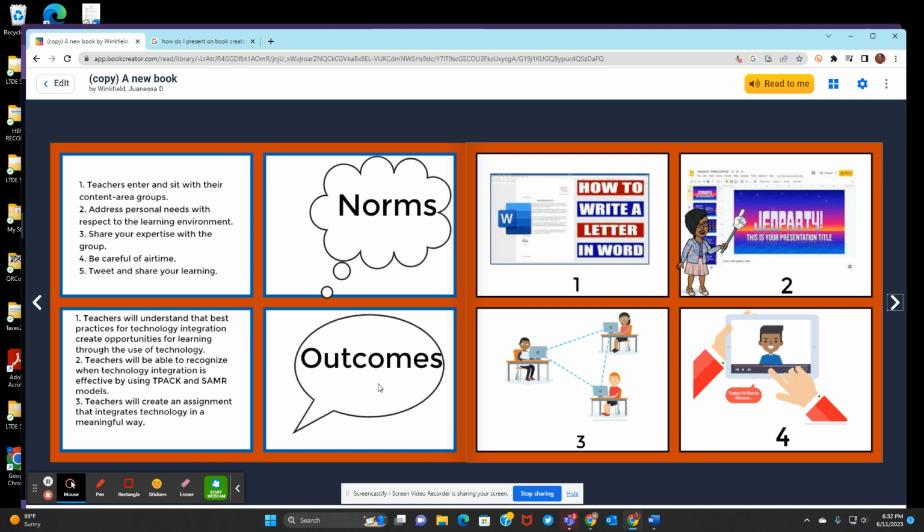Expected outcomes for today are that teachers will understand that best practices for technology integration create opportunities for learning through the use of technology. Teachers will be able to recognize when technology integration is effective by using the TPACK framework and the SAMR models. Teachers will also create an assignment that integrates technology in a meaningful way.